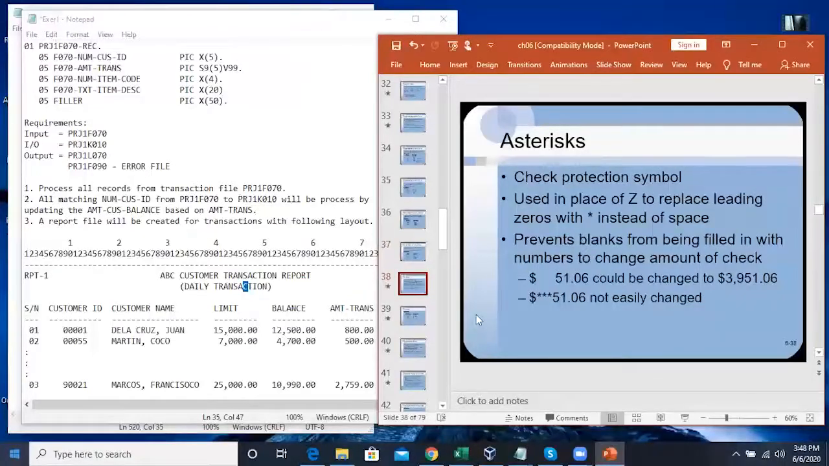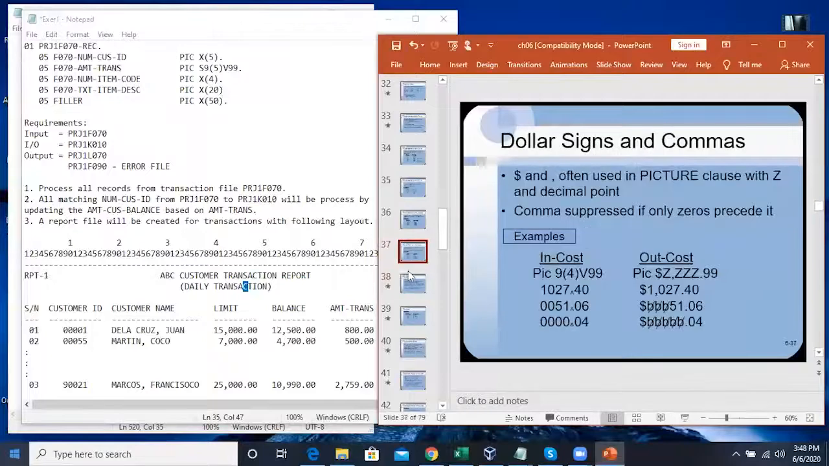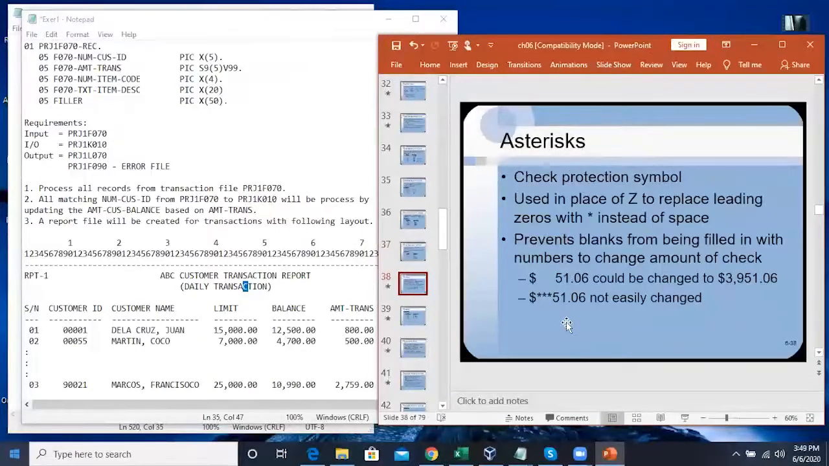Okay. We also use an asterisk. Okay, di ba, minsan naglalagay or something, may pinapakita kayong mga amount na hindi nyo gustong ipakita. Okay? You are using an asterisk. This is a check protection symbol. Use in place of Z to replace leading zeros with asterisk instead of space. Prevents the blanks from being filled in with numbers to change the amount of the check. Okay? So, you can use an asterisk as well.